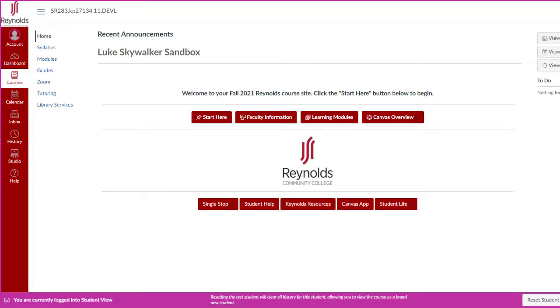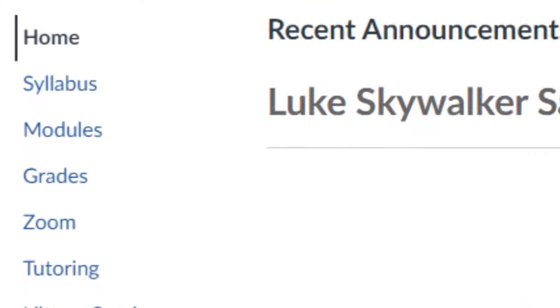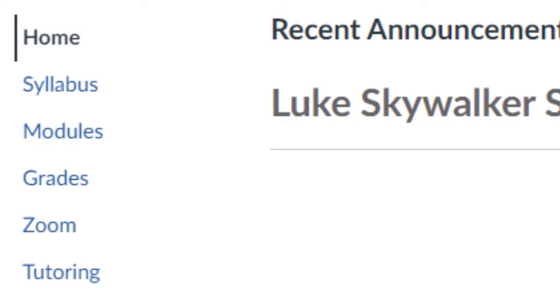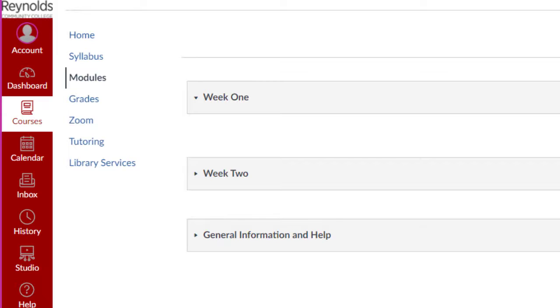Please note that students are only able to access assignments, pages, or files from the Modules course navigation link. This is a key structural component of the Canvas courses designed at Reynolds. As a result, content must be added to modules and the Sandbox published before instructors can test content using Student View. The same applies for your live course. For more information about modules and how to add content to them, Student View, or publishing your course, please see links in the video description below.